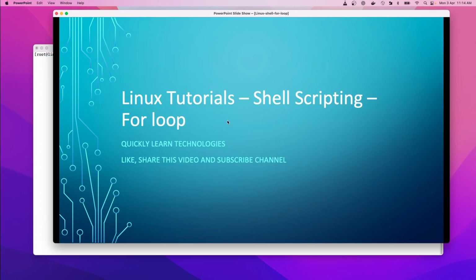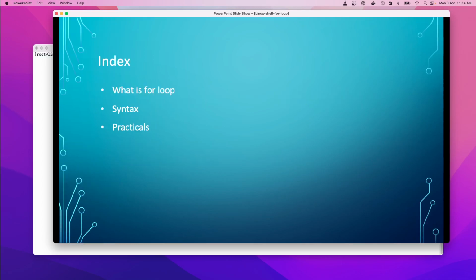In a Linux tutorial and shell scripting session today, we would be talking about the for loop. So this is what we are going to cover today: what is a for loop, syntax, and quick practicals on it.